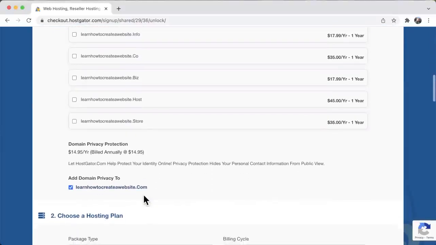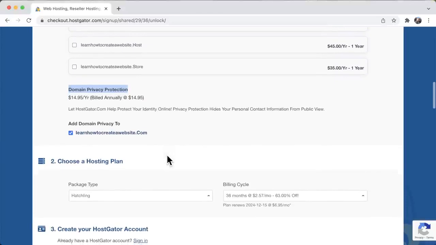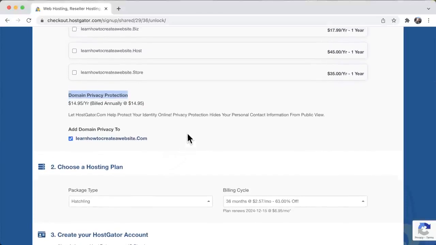Next, we're gonna scroll down to domain privacy protection. Domain privacy protection hides all of your information so that no one can look up who owns your website. If you don't care about someone looking up your information and you want to save $15 a year, you can uncheck it, but you may get some spam calls or some spam emails. I'm just going to uncheck it to save the most amount of money.